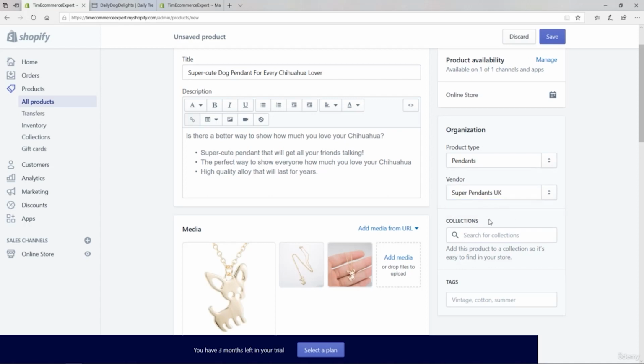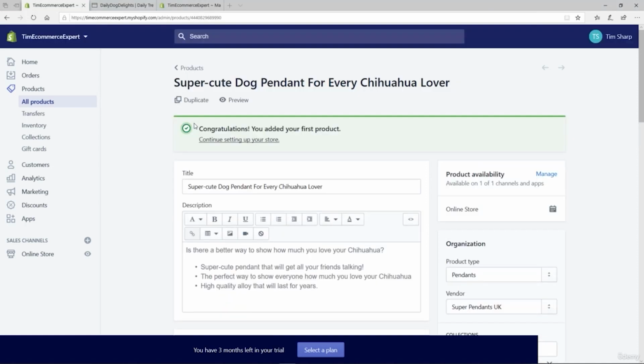The collections, as I said before, we'll come back to this. I'm going to talk about collections in a bit. And once we've created our logical collections, we'll be able to drop this new product into the appropriate collection. And then for the tags, let's put a tag of Chihuahua. And because that's impossible to spell, I'm actually going to take this one here, copy it, and stick that into my tags. Okay, add Chihuahua. And I am done. Everything looks fantastic. All I need to do now is click on Save. And you get, congratulations, you added your first product.